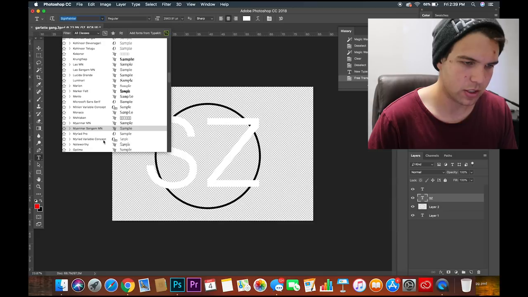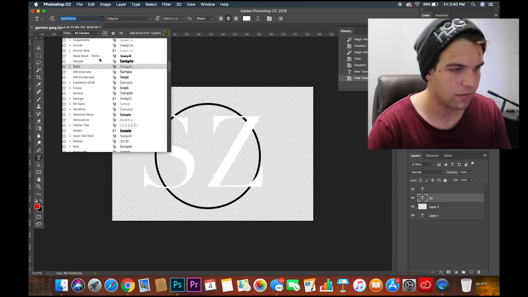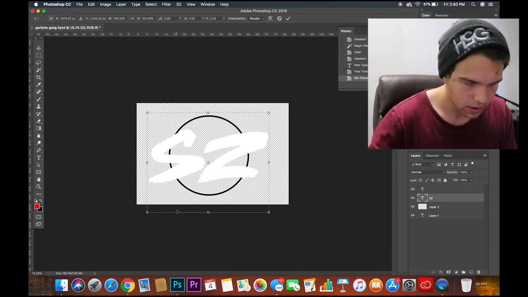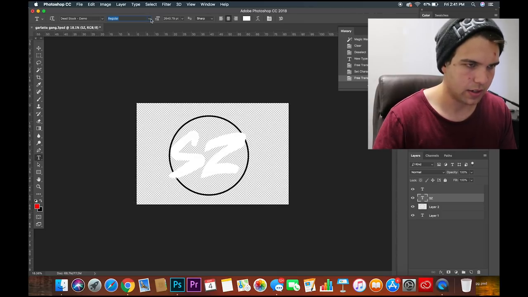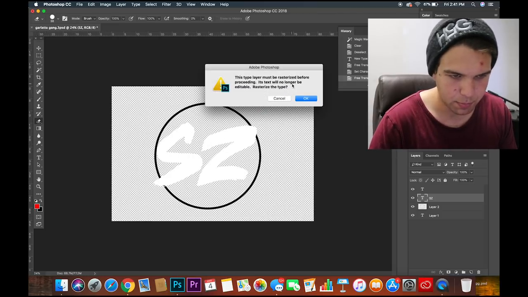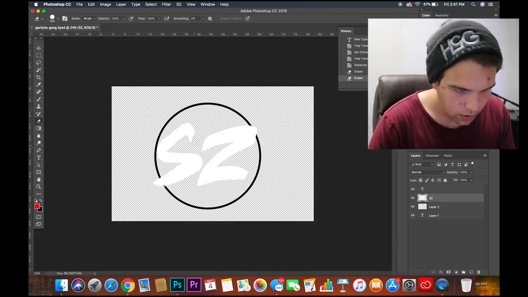Nah, that's too generic. I want to go for a more edgy look. No. Find him. Oh, there we go. I think I'm going to go with this one. Okay. I wish it was a lot thinner. See, regular, that's as thin as it comes. Let's try to make this thinner by hand.